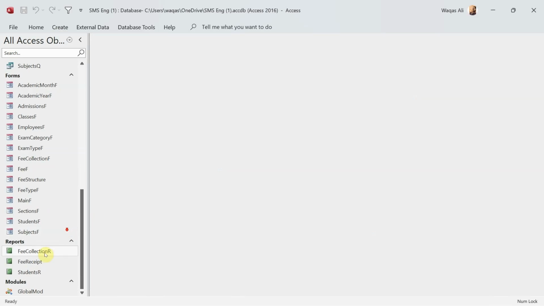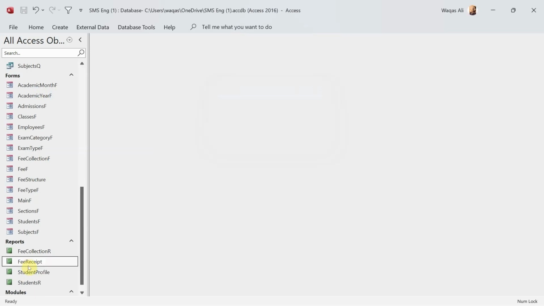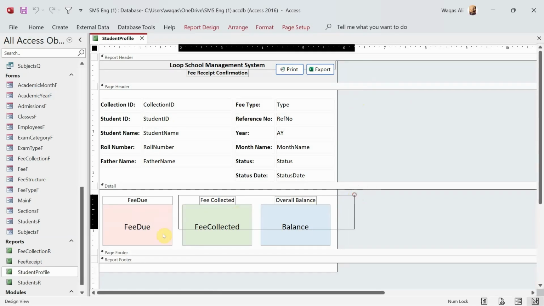However, in this video, what I'm going to do is copy the existing report, Control C, Control V, and create a copy of that. The benefit of doing that is that I don't have to do the formatting. However, I have to do a little bit of cleanup.